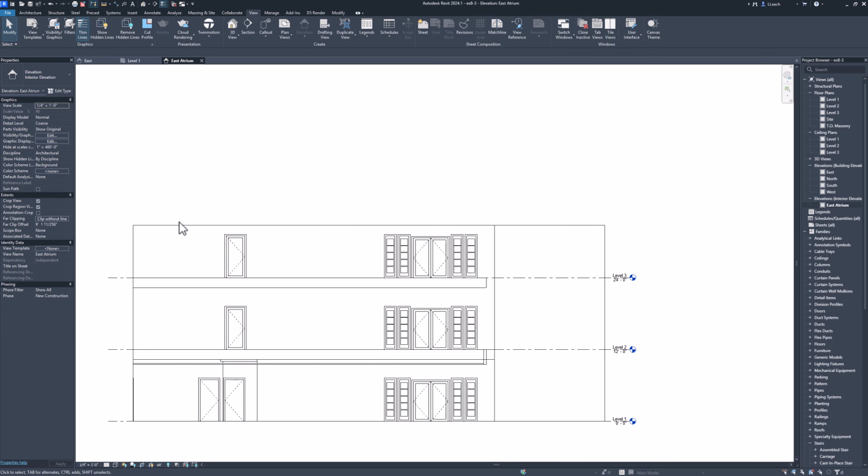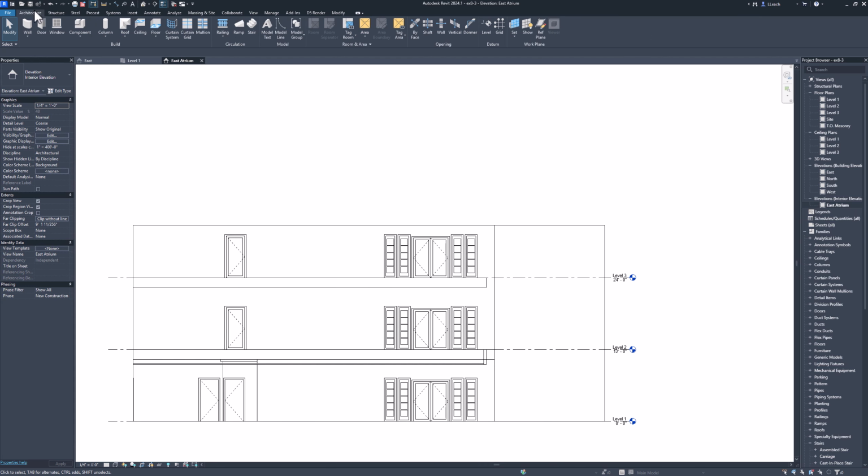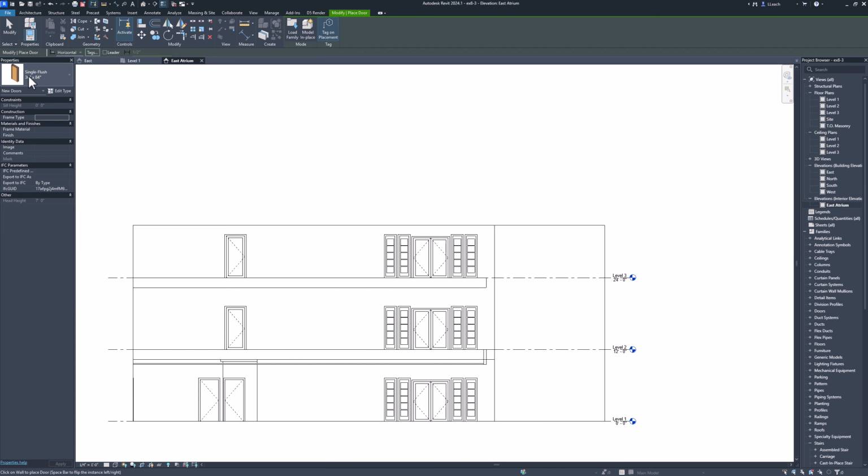Now they want us to add a new door. So I'm going to go up to Architecture, Door, and in my properties look for the single flush 36 by 84. We're going to place this on the second floor here, somewhere in this general area. So left click that one, and hit Modify to get out of that.